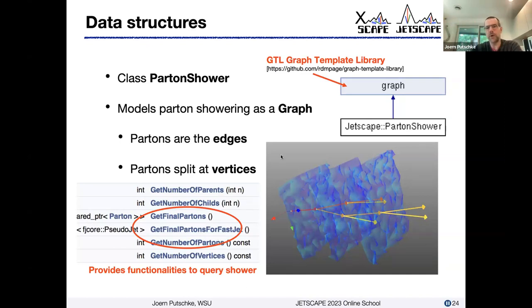But it provides more information, and I think it will be interesting to see in the future if people really think about clever ways of using more graph-specific algorithms to study jet energy loss in heavy ions. So I will pause here for a second.